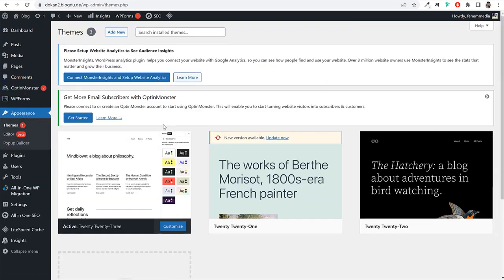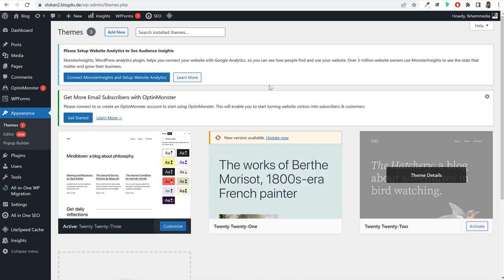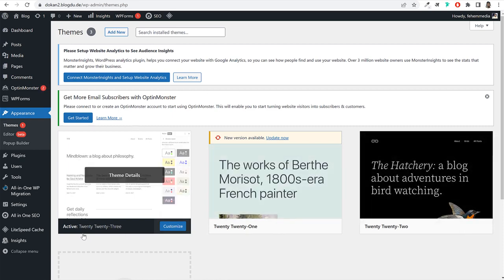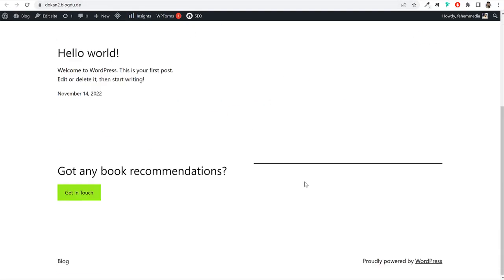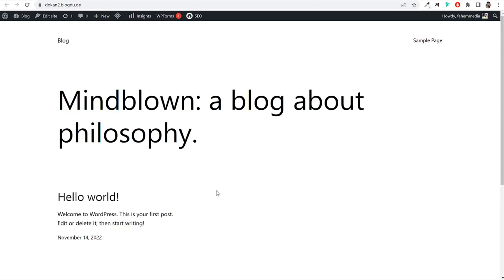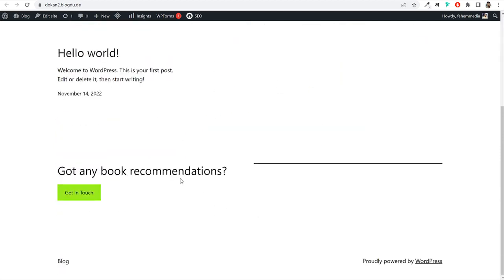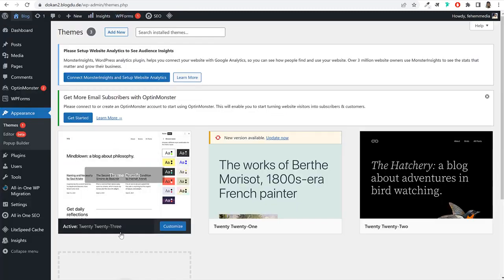Now under appearance, you will see a few themes installed for you and one theme activated. For me, as you can see, the 2023 theme is activated because 2023 is almost here. Now what is a theme? A theme is basically the design or appearance of your website. For example, if you open your website in a new tab, this is how your website will look. This look of your website is because of this 2023 theme.